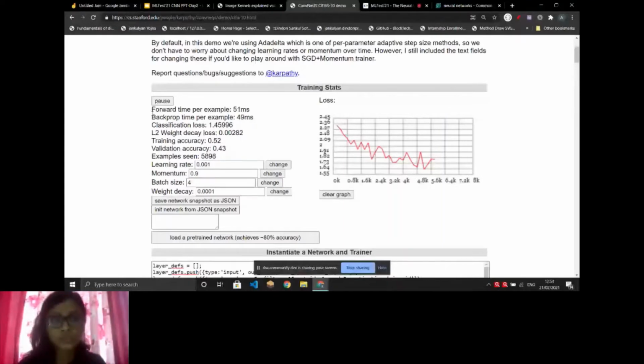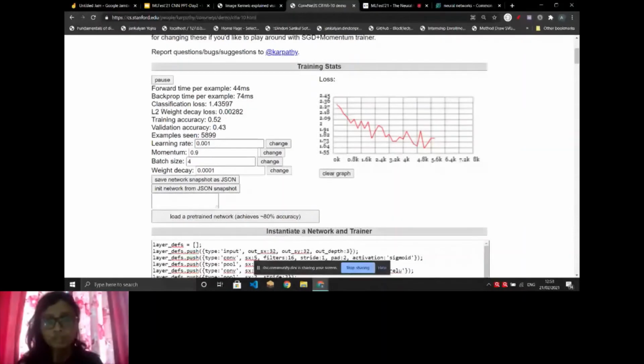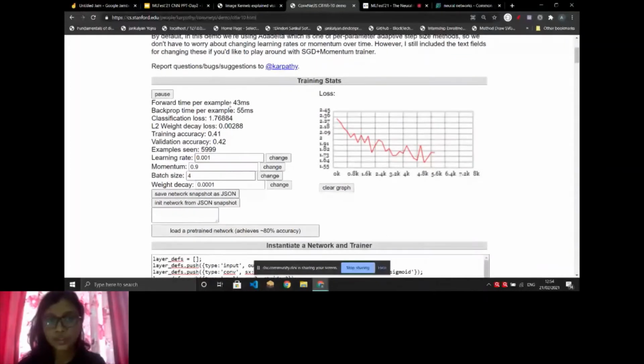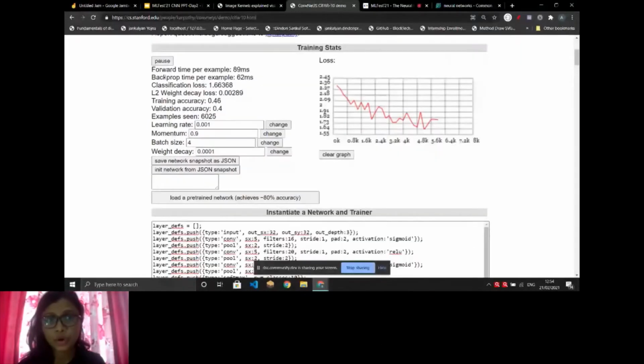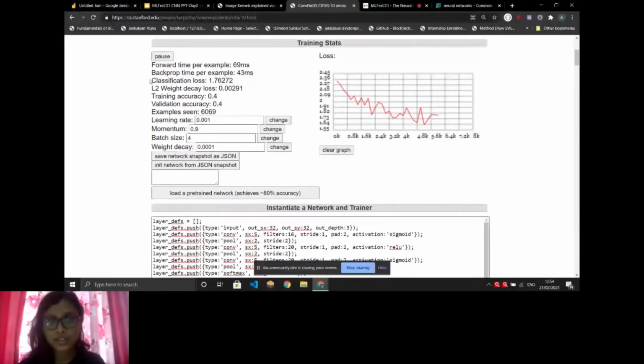See here, forward time and backward time: after doing forward propagation, we do backward propagation in order to reduce whatever loss function we have. So backward time, forward time, and all the statistics are given over here, and every time it is getting updated, with forward time updating in milliseconds itself. For every input, it takes an input image and calculates the forward time for that particular image, and along with that it calculates the backward time for that image as well. Then it calculates the classification loss.